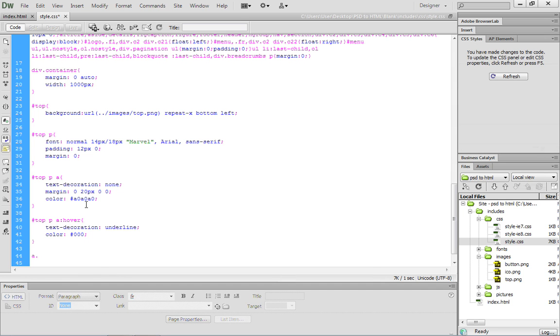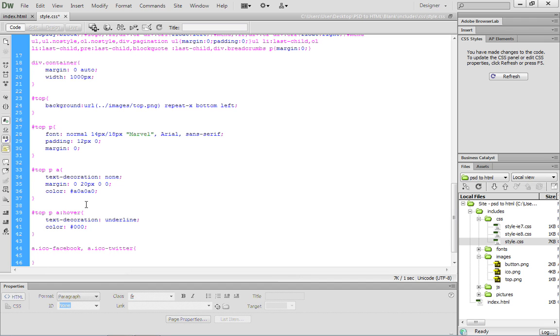So let's go ahead and create a rule that gives us the ability to set the width and the height for both of those. So I'm going to go ahead and type in a.ico-Facebook, then a.ico-Twitter. And what we want to do inside this rule is we want to set the height and the width. So I'm going to go ahead and set the height to 16 pixels. And I'm going to set the width to 16 pixels. So that looks good. I'll go ahead and add a space here. And I didn't want windows, I actually wanted width, so I'll go ahead and update that. So that looks good. We've defined the width and the height for both of those icons.